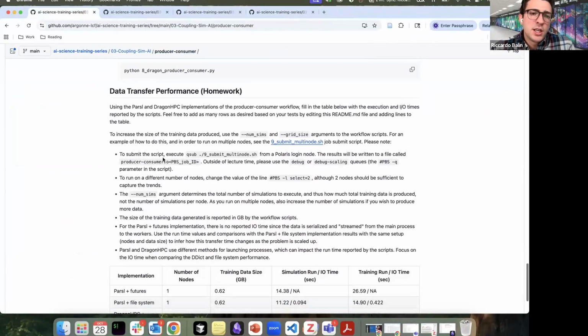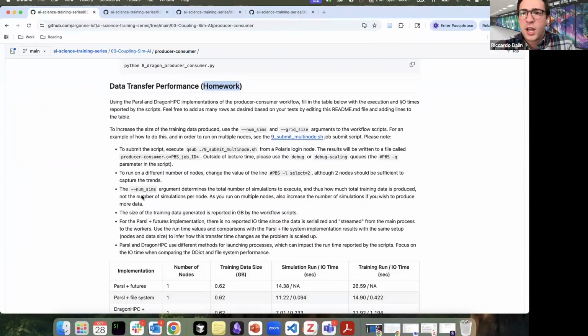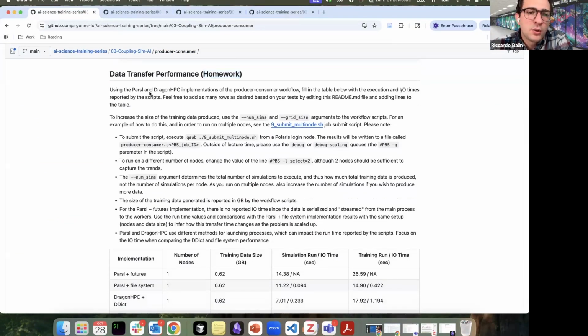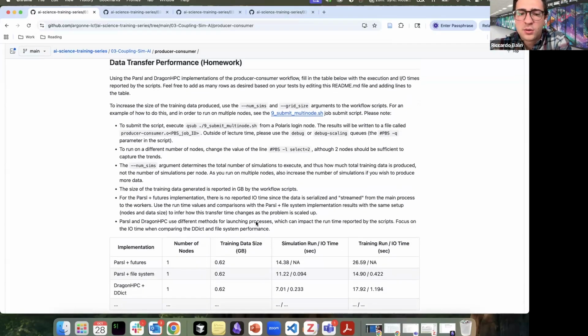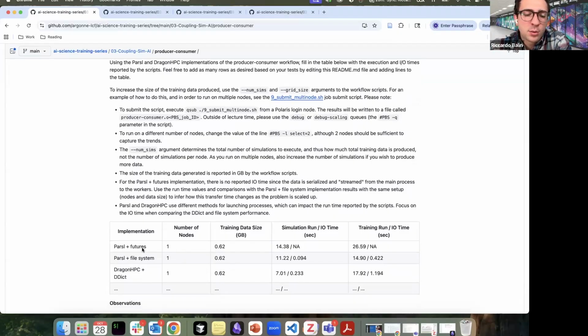which cover what we just did, but then we go on to the end, the homework problem. Here, what we would like you to do is, using the Parsl and Dragon implementations of this producer-consumer workflow, fill in the table below, which is meant to get you started on exploring how these different implementations perform as you scale the training data up in terms of size, as well as scale up the workflow in terms of number of nodes.